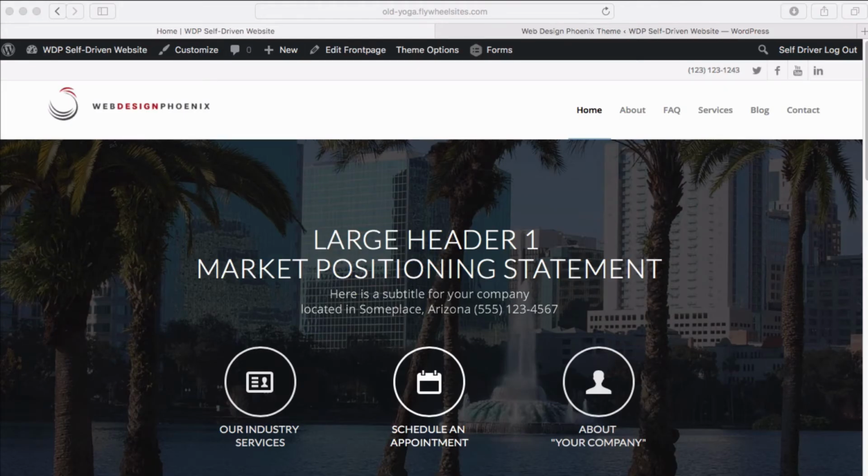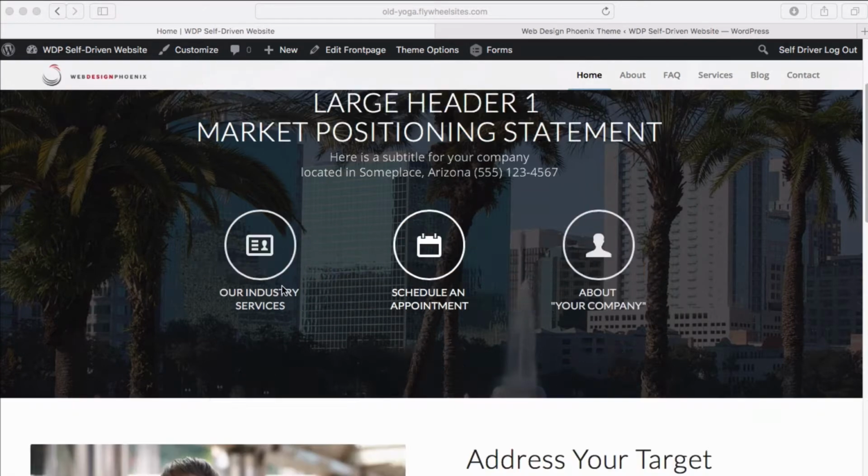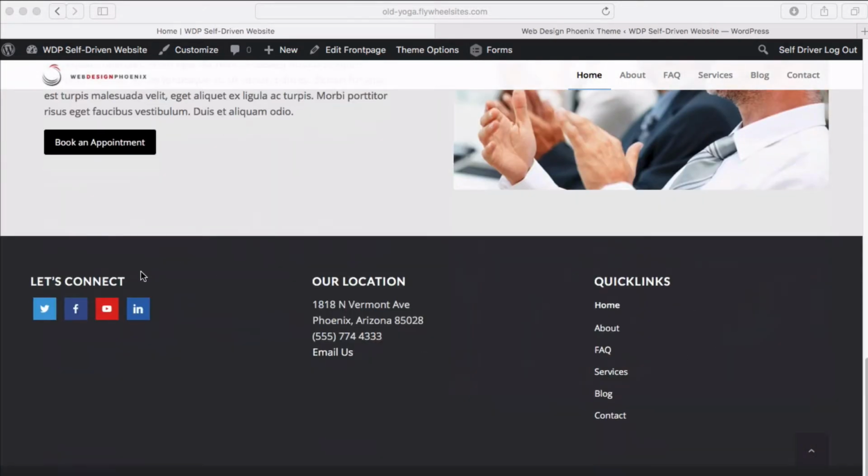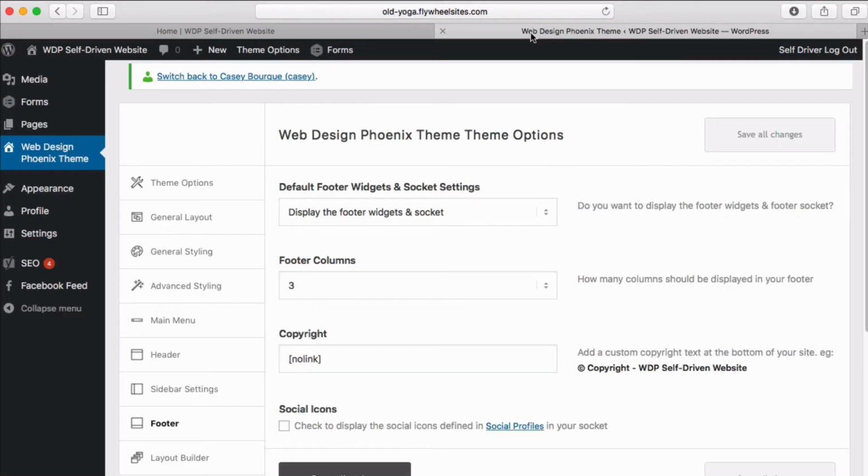Okay, let's go over how we manage our footer on our website. So down here on the bottom, this is our footer. And these elements are handled through what we call widgets, but there are some predefined settings here for the footer that we can go to in the back end.